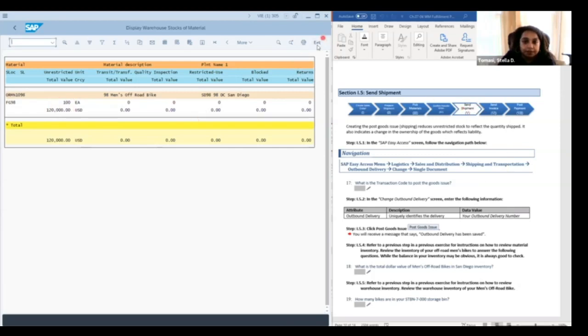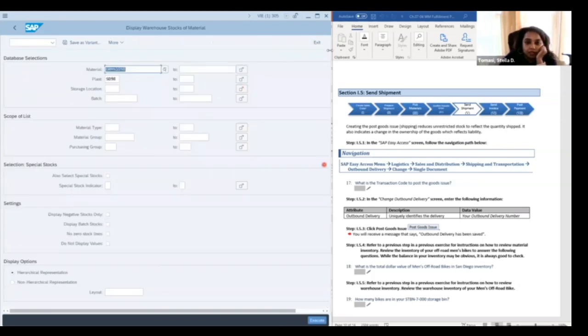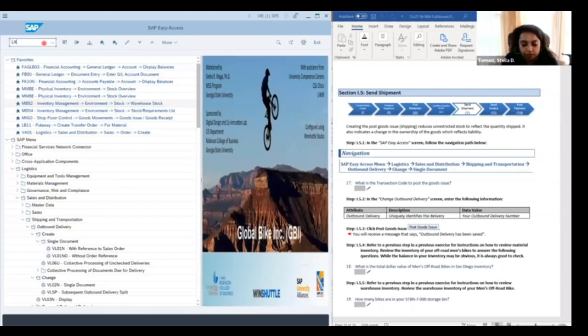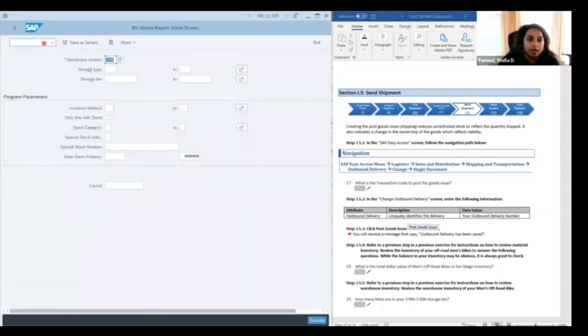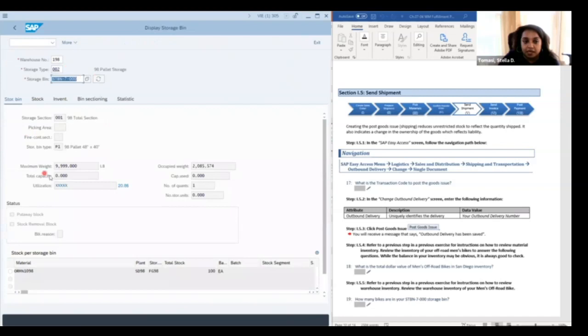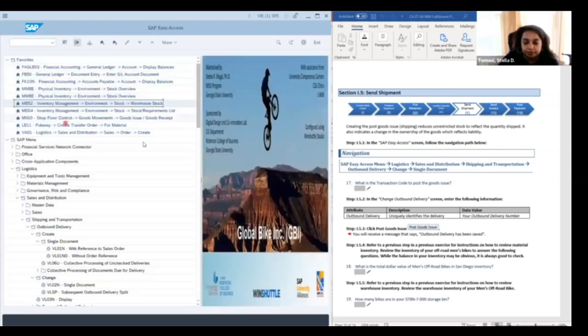So now let's take a look at our report for LX03. And let's take a look at our storage bin. So that shipping area, that temporary shipping area is gone. And if I look at my storage bin, I can see that I have only 100. Okay.